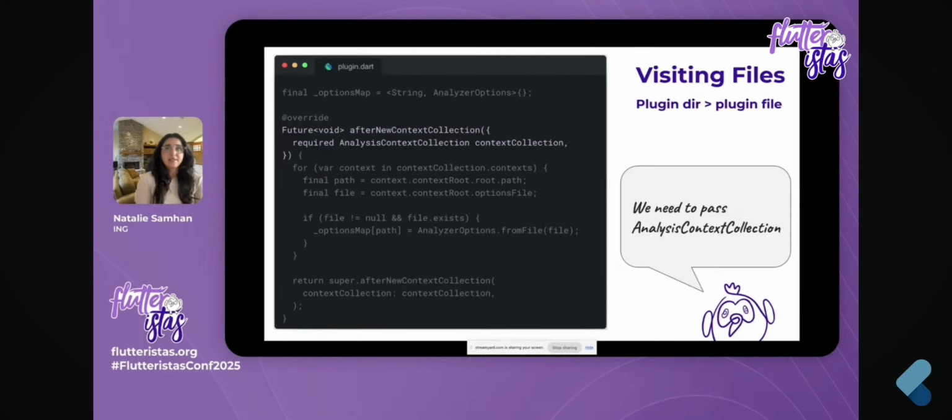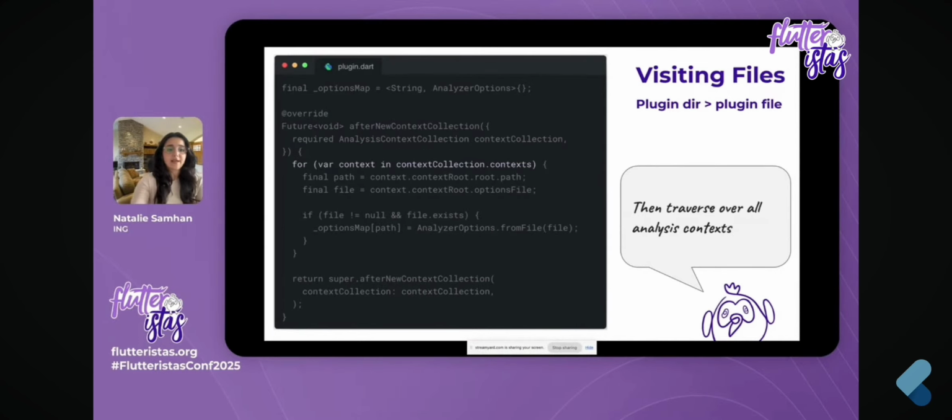So as I mentioned, this runs every time a new context is attached, and what it does is that it loops through each analysis context provided in the context collection, and then it checks the path and file and checks the analysis options provided in this analysis context. So each analysis context will have an analysis options file that we can specify which rules we want to ignore or which files we want to exclude.